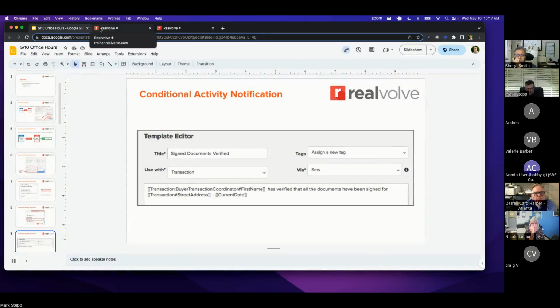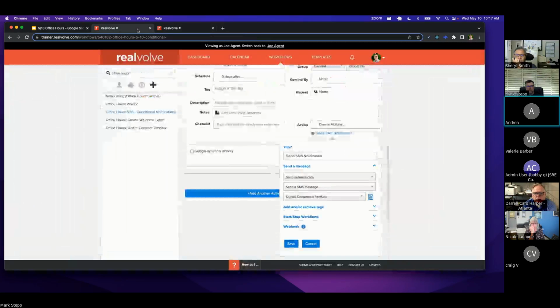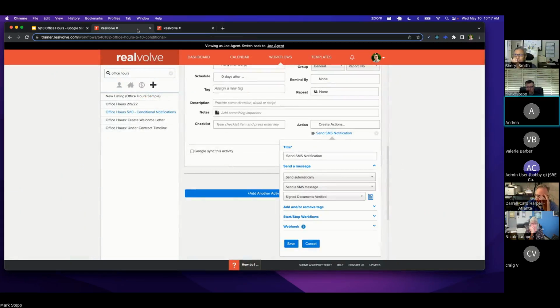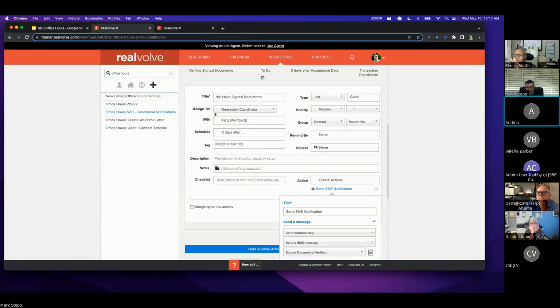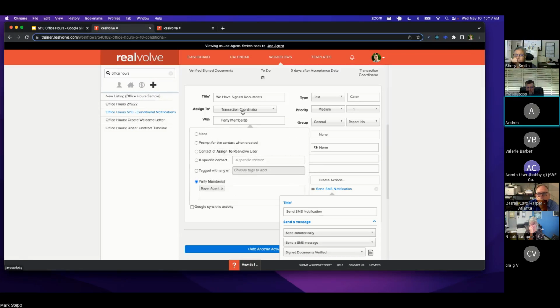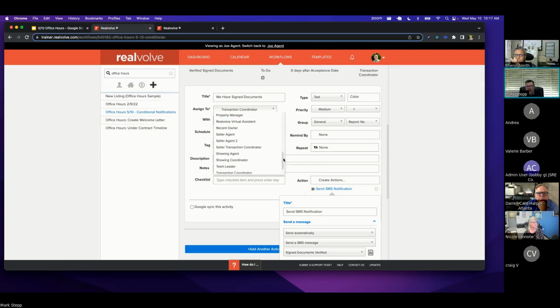Yes. Question. When you were showing a Realvolve user, does that mean someone on your team, or does that mean someone that utilizes Realvolve on the outside? It is somebody that's on your team. The assigned-to field is anybody that is in your account that has a role of some sort. So you can assign roles for anybody in your account that does anything. There are lots of different possible roles, like team lead or seller agent or whatever it is that it is.